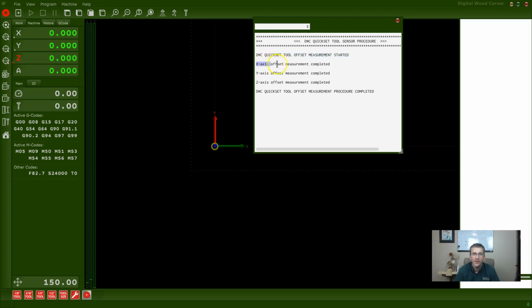When it touched off on the x-axis and when it was completed, it registered the completion of the x-axis touch off. Then it registered the completion of the y-offset axis touch off. Then it registered the completion of the z. And then the measurements procedure was completed in its entirety and the router moved out of its way.